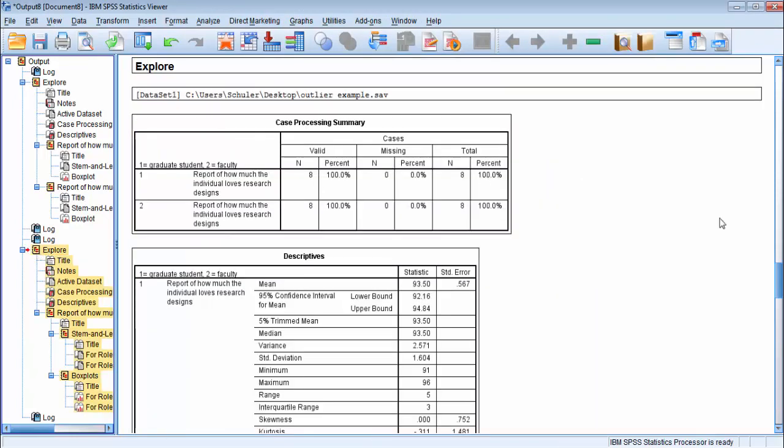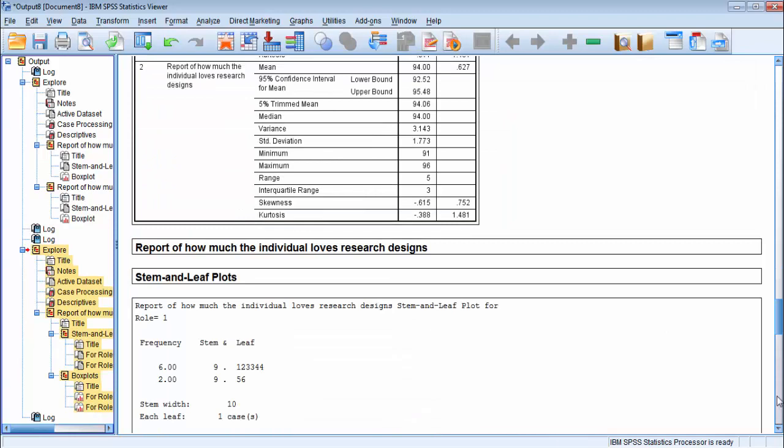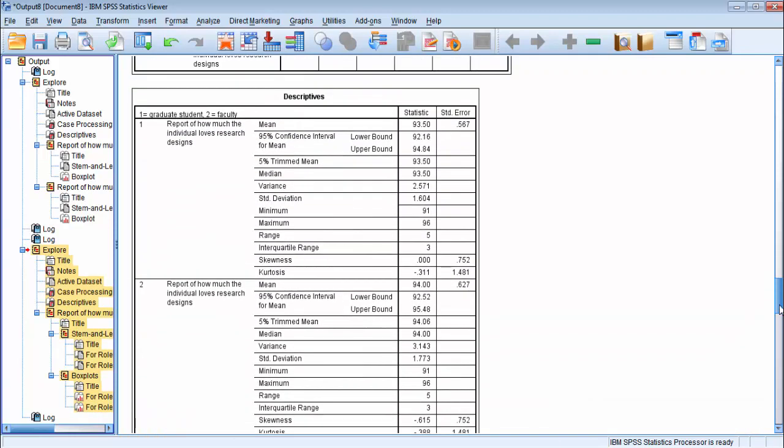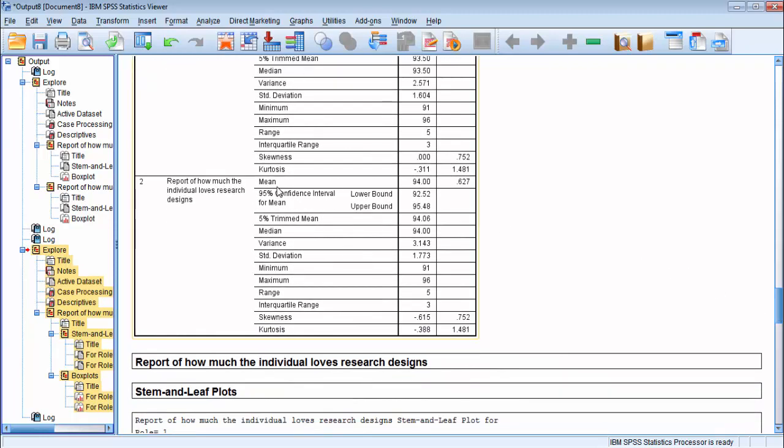We'll click on Explore, and we can see now that between our two groups we have how much the research designs, if they're a graduate student, and then if the individual is a faculty member. Here we can see that the graduate students had a mean of 93.5, a standard deviation of 1.60, and a median of 93.5. If we look at the faculty group, we see that faculty had a mean of 94, a median of 94, and a standard deviation of 1.77.